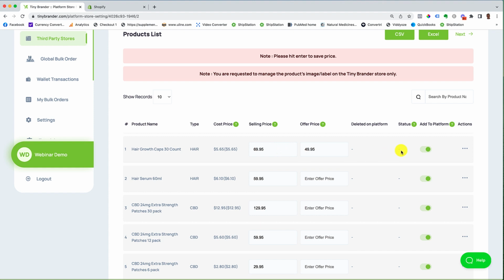But first of all, I want to create some labels. For every product that you push across to Shopify, you must have a label attached to it inside TinyBrander before you push it across. Otherwise, what will happen is you'll take orders in Shopify and we will have nothing to print to put on the product. And it will just cause delays and your customers will be unhappy. So make sure that you have labels for every product that you're pushing to Shopify.